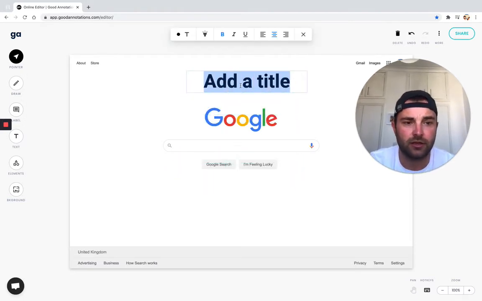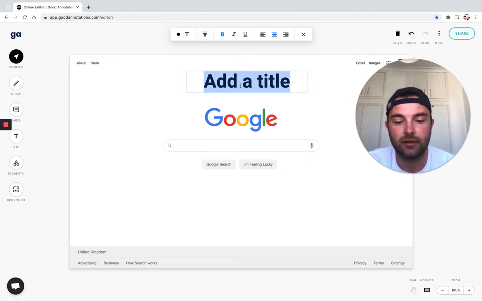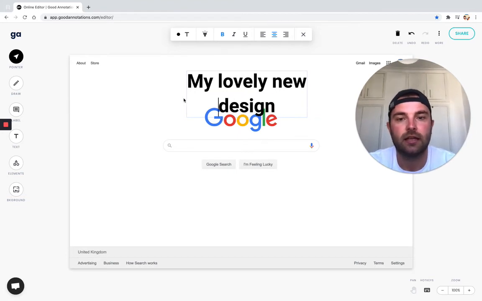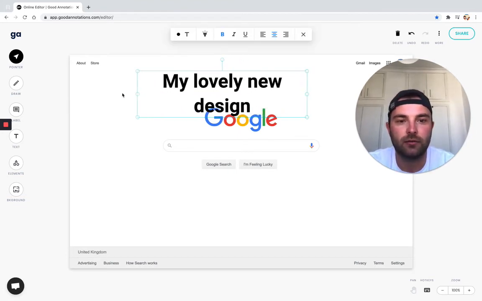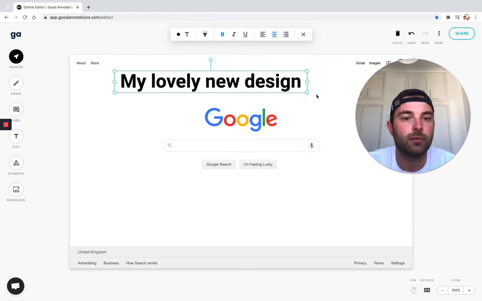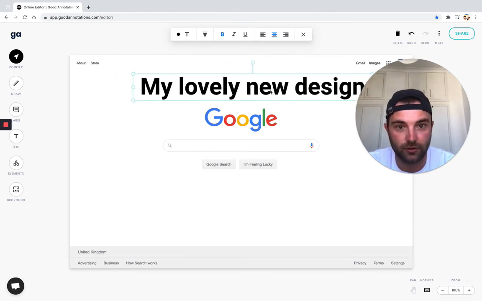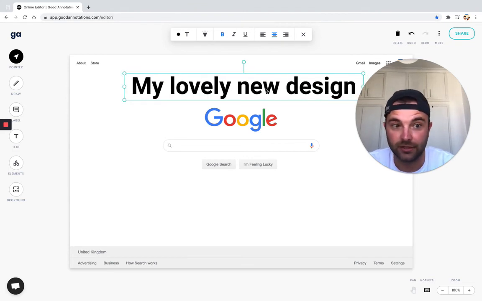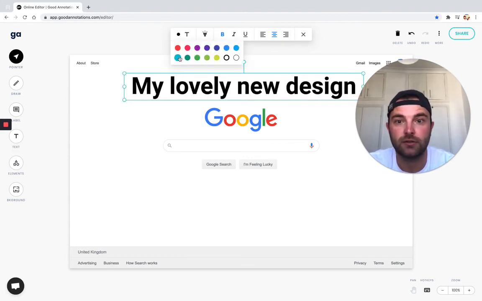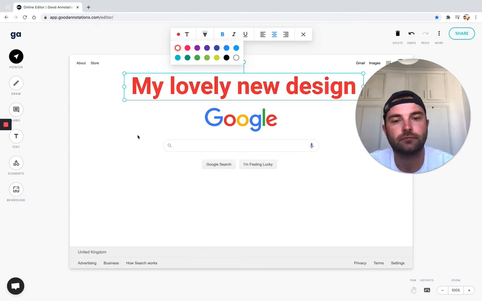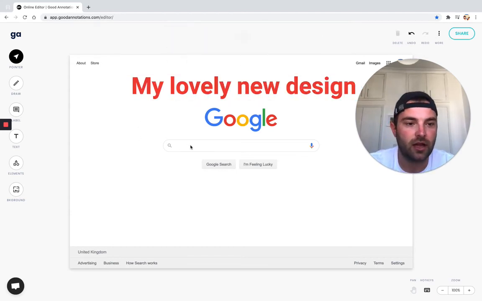we're just going to give the screenshot a title in this case, like maybe it's for marketing, or you're popping it into a blog. And it could say, my lovely new design. And then maybe we want to have that on one line rather than two, and maybe we want to make it a little bit bigger so it's more obvious. Place it anywhere you like, and then maybe we'll change the color to a nice red. And there you go, there you have it. We've added some text to a screenshot, all in our online tool for Good Annotations.